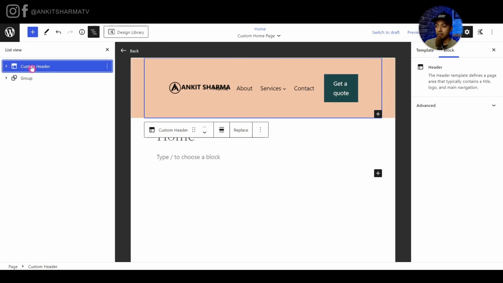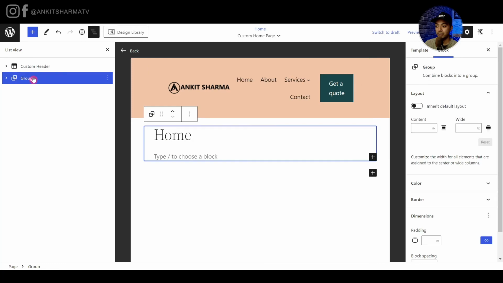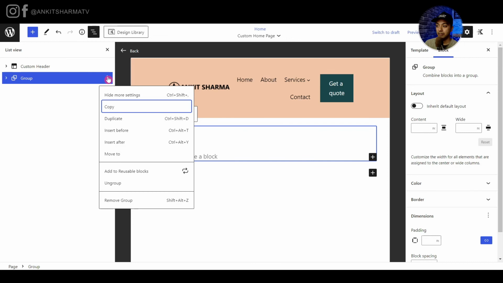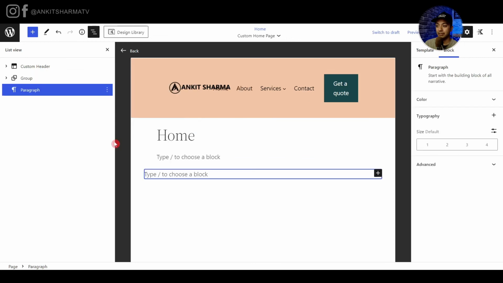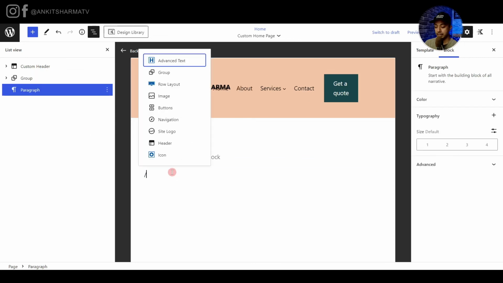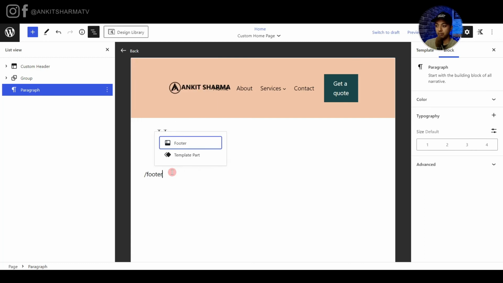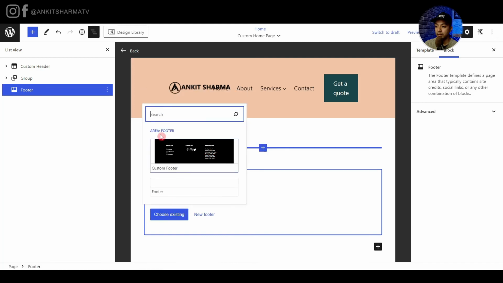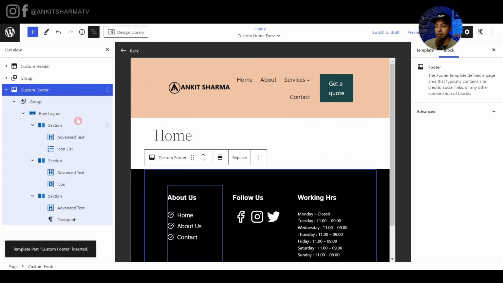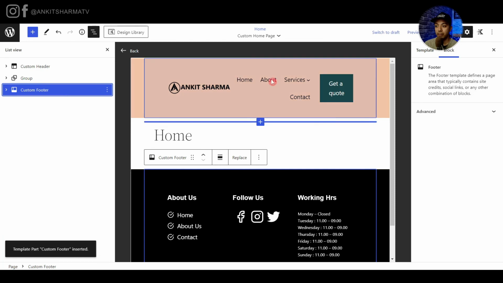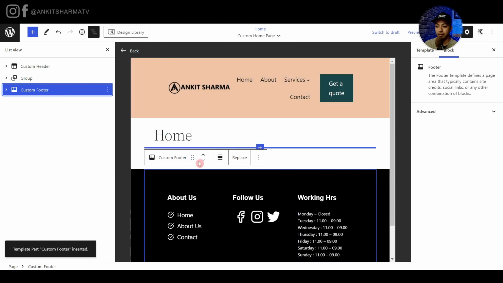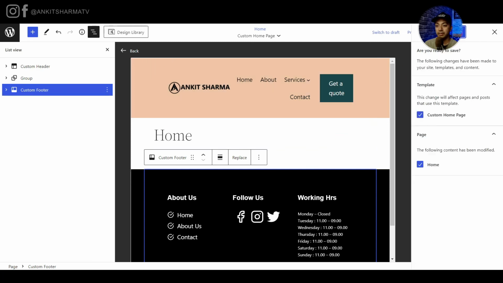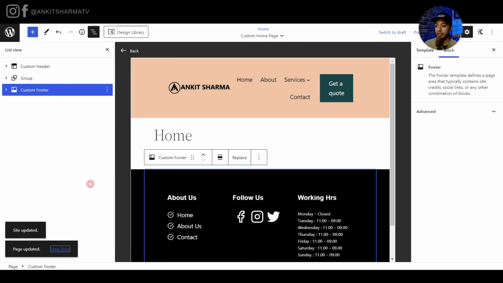And once we are done with the header, we click on this group again, which is actually holding our main content area. After this, we're going to click on insert after, and then we will call our footer block. Once again, we will choose existing and choose our custom footer. Alright, so now we have our header, footer, and the content here, which is for our home page. So let's update this and let's open the page in the front end.